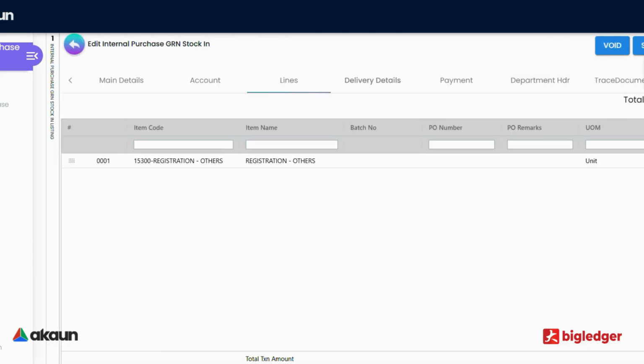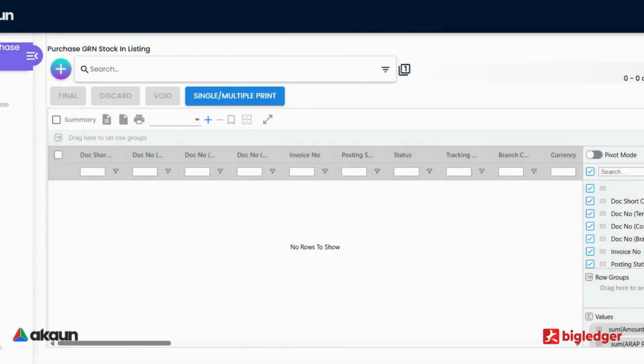Let's say you already added a lot of items, and after you add the items, you find out that you did something wrong, and you already finalled the purchase GRN. Then you can void this purchase GRN Stock In. Then you can clone it. Once you clone it, the system will help you to create another purchase GRN Stock In draft, so you can edit only the wrong item from there. After that, you can final, and then you can continue. So this is the clone function.